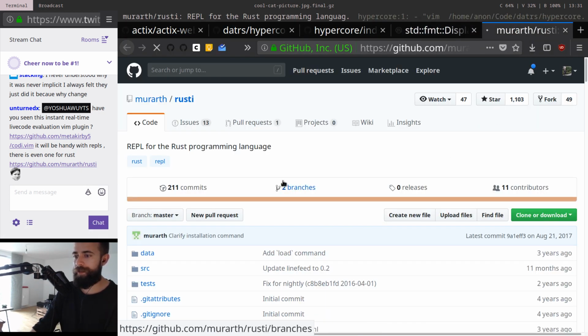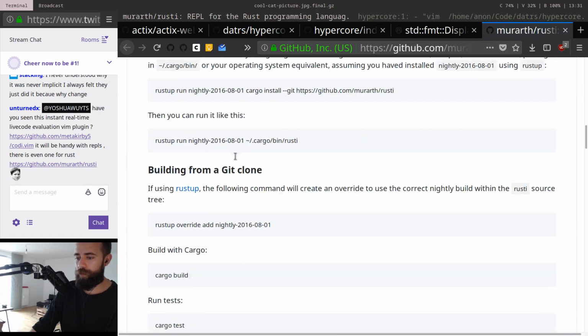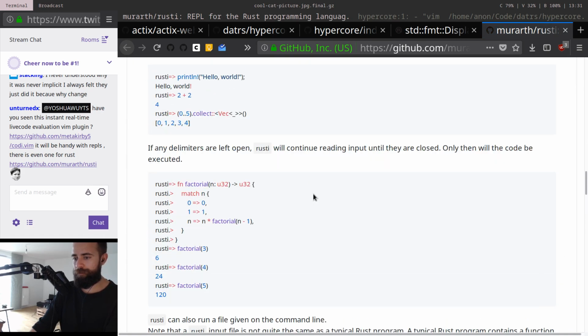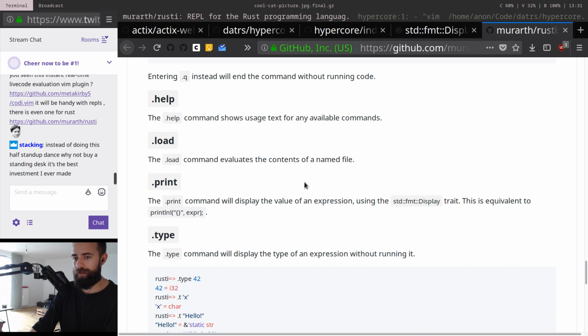Let's take a look. REPL for the Rust programming language. Oh, interesting.